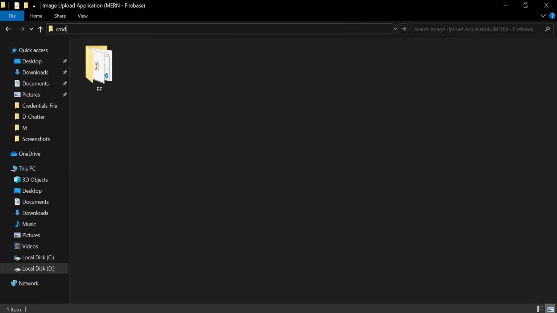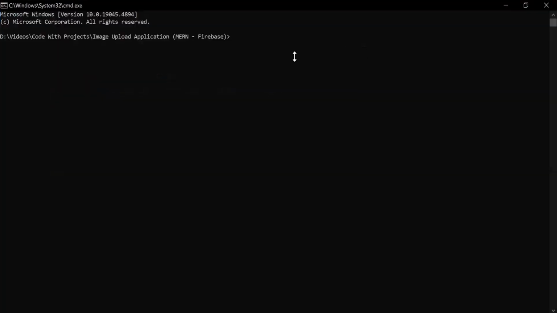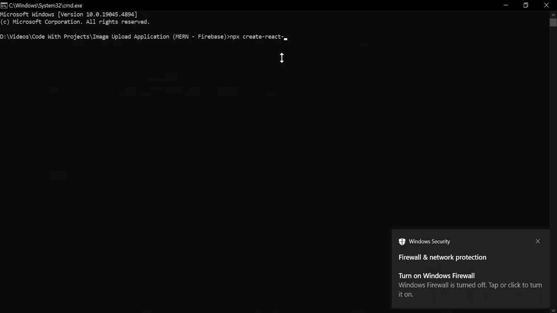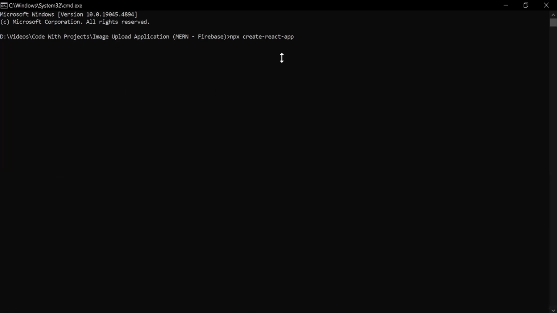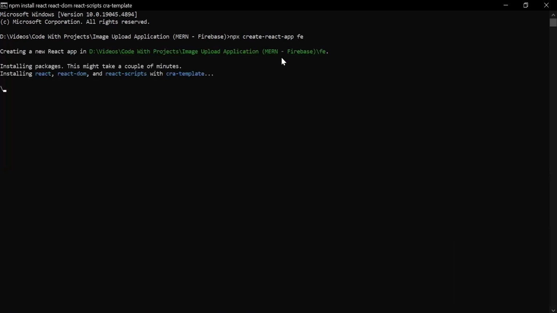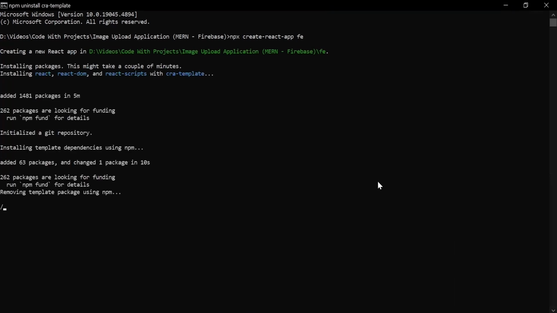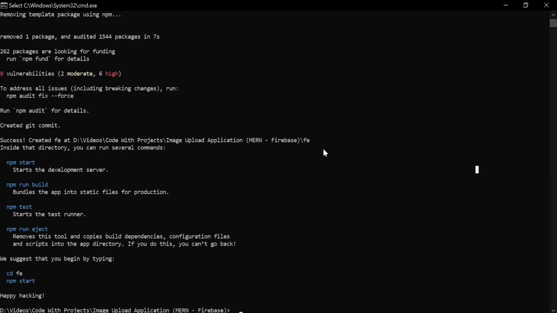Let me open the CMD, and here I'm going to write the command to create the new React.js application. So the command is npx create-react-app, followed by the name of the app, which is frontend. Let's hit enter. As you can see, it started creating a new React.js application. It will take a couple of minutes. As you can see, the project was created successfully.